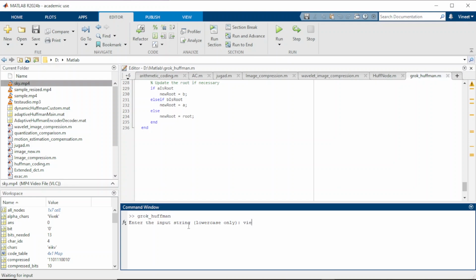So here I will enter my name. It will generate the symbol and the corresponding code word. For example, for V, here V is inserted for the first time. The 1 represents the NYT code, and the remaining 001 represents the fixed code. So this is the combination of the NYT code as well as the fixed code. So for V, it's 1011. For I, it's 001000. And for V, it is only 1 because V is repeated again. So it's inserting for the second time.